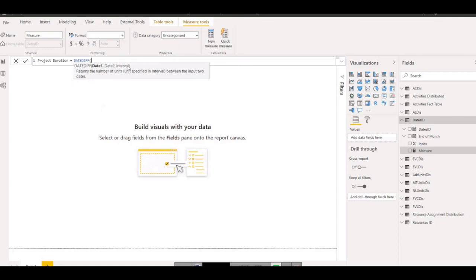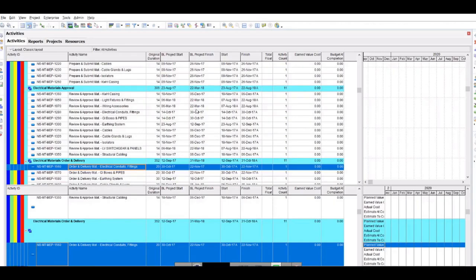So what is our date 1? It should be our minimum of, because we need to remember the shape of the data. Where can we find the baseline dates? We know that the baseline dates are always present in the activities window, not in resource assignment or anywhere else. In the activities window, baseline dates are available, and we know that the data is in iterative form, so we need to use some aggregation.